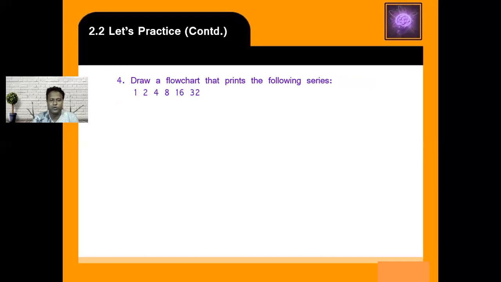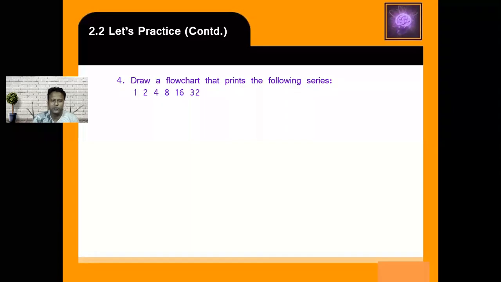2, 2 into 2 is 4, 4 into 2 is 8, 8 into 2 is 16, 16 into 2 is 32. So it is a series.